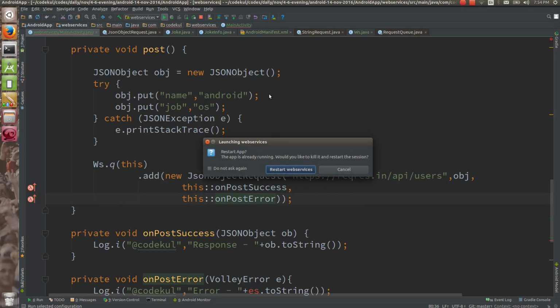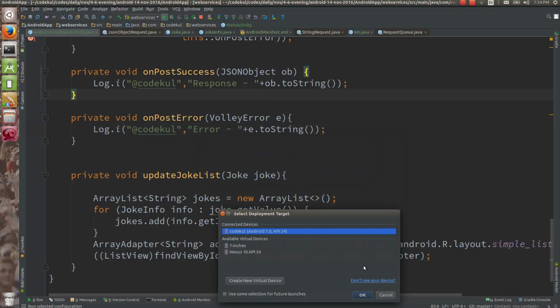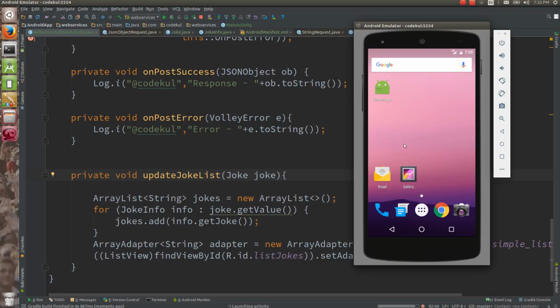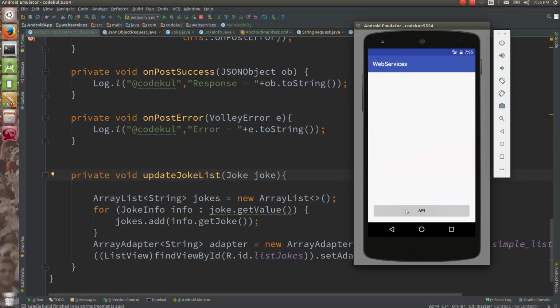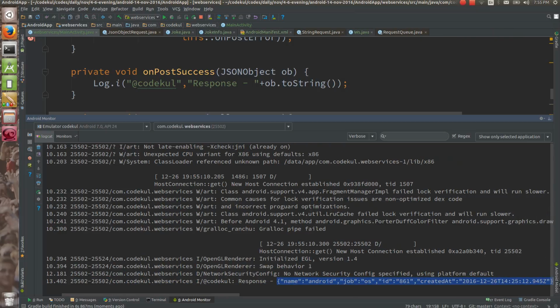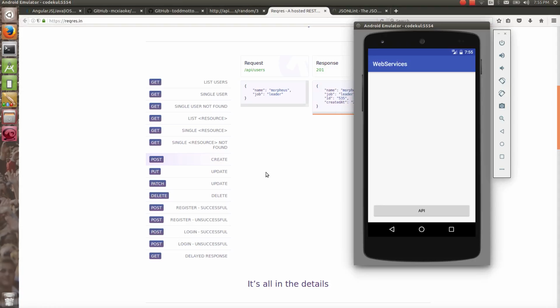Pretty straight, but somewhere there is an error. Where is that? E dot to string. Let me run the code and see what happens. Now on the tap of API, you are going to hit some call. Can you see name? This response is coming. Same response is coming. Likewise, on hitting this, they are sending the same thing back with some created ID. That's what you are getting over here.